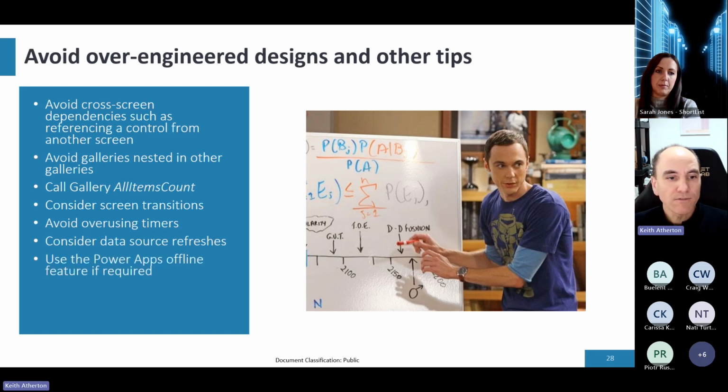If you're using any offline features, the native Power Apps offline feature that went GA earlier this year, I believe it was around March, is really performant, and it's often much more performant than coding your own load data, save data approach as well. So worth bearing in mind.